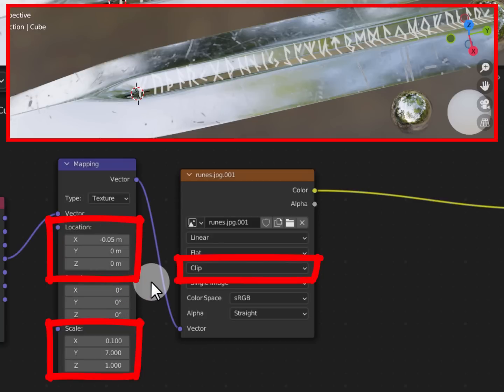And working with the mapping node can take some time to get used to. It can be a bit confusing at first, but after you get some practice, you'll notice that eventually you'll start to feel like you have some control with this. And that is our runes, and we'll continue in the next chapter.